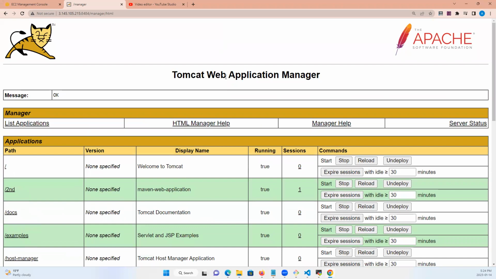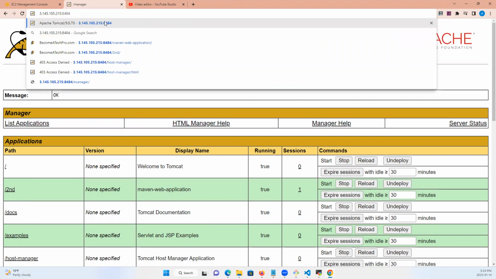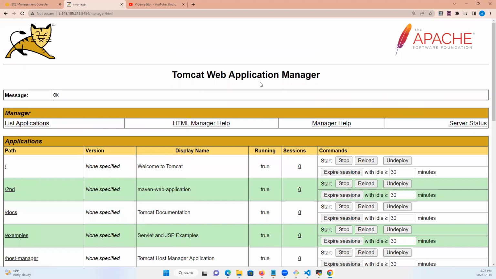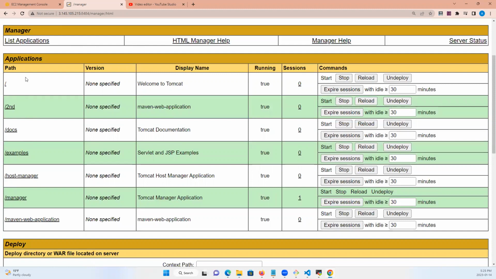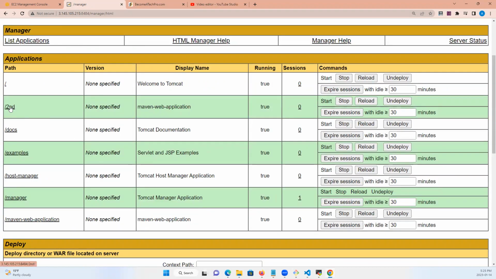Now, to see what we deployed, this is our Tomcat web application manager, right? You can see we've been able to change our ports from the default 8080 to 8484, okay? If you click on Manager App, it shows us a replica of what we have in the web apps directory. So these are the deployments we had. We deployed the Maven web application, which is this. We also deployed Second, right?